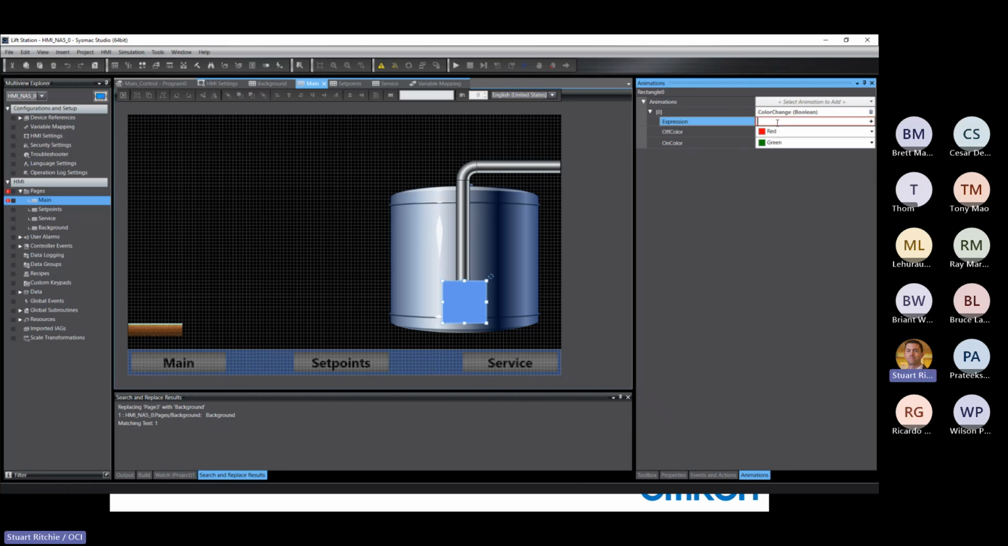So for the expression for this animation, we can put a tag there, which is what we'll do. But if we need to compare multiple expressions and or conditions to generate an expression, it's actually quite flexible for that. So you might want to have a greater than or less than comparison in there, anded with multiple Booleans to get your animation expression satisfied. But for this one, we will just put the start motor. That's the bit that will be true when our motor's on. So we'll choose that as our expression.